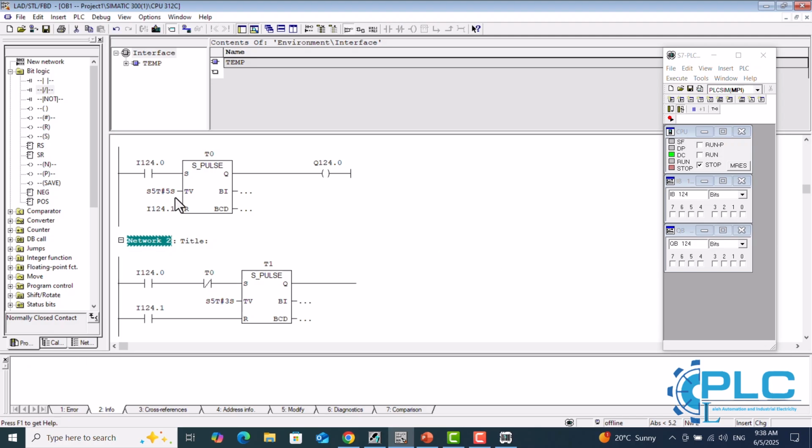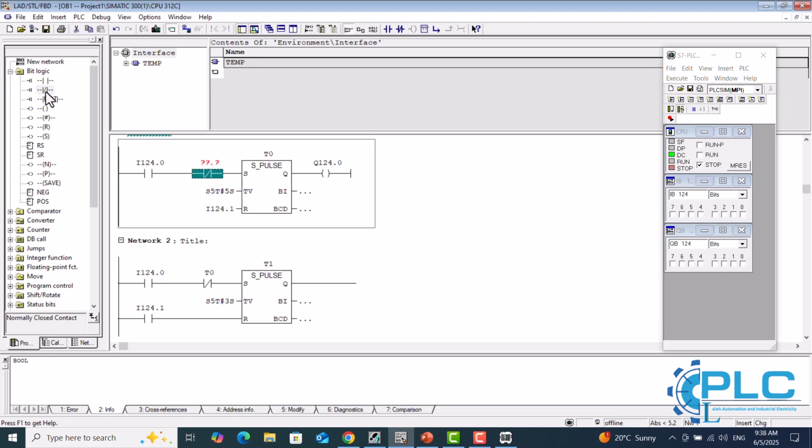For T0 start input, I'll insert a normally closed contact and link it to T1 right after the input I124.0. This setup ensures that only one timer runs at a time. As they alternate, the result is a flashing effect on the output. I've set the time value of both timers to 3 seconds, but you can adjust them based on your needs.